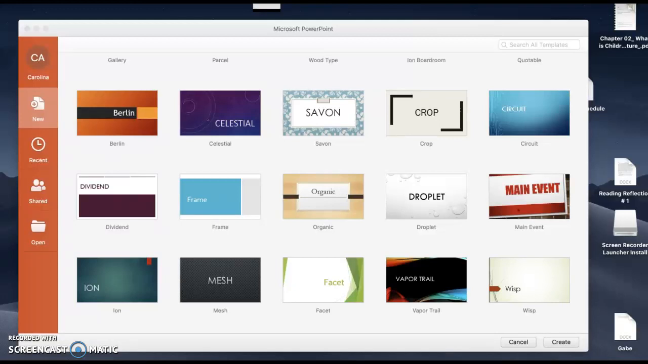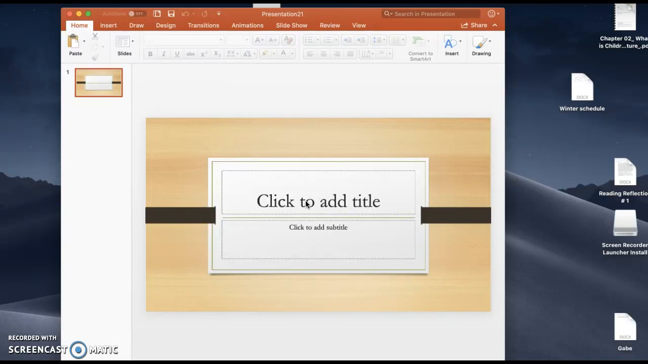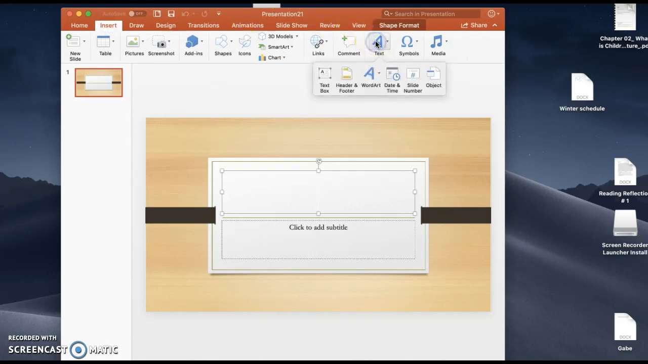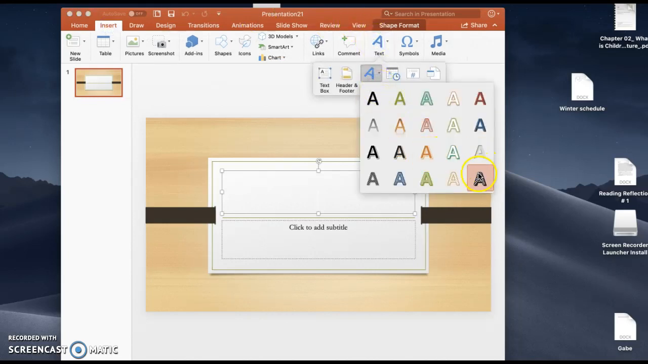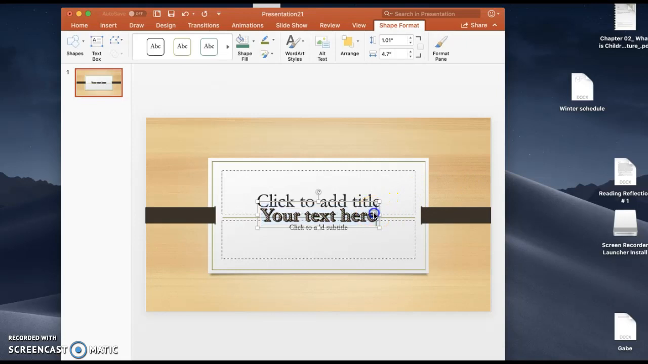Okay, today we're gonna learn how to make a fun PowerPoint slide. Let's select one. And for the title, I like to add a little bit more fun to it, more texture. So you can go to Insert, Text, more art, and you can choose as you wish. I'm gonna choose this one.